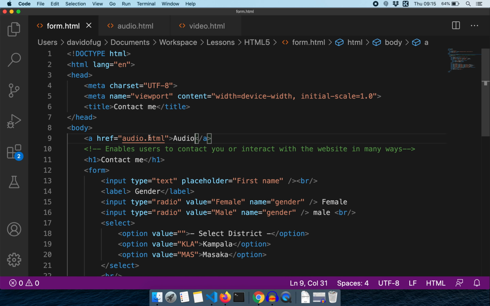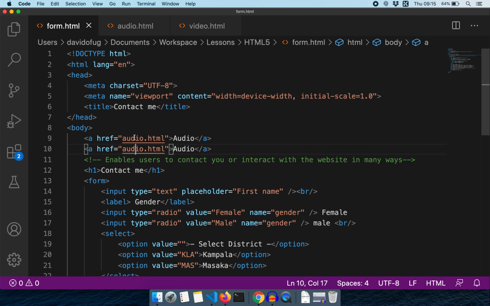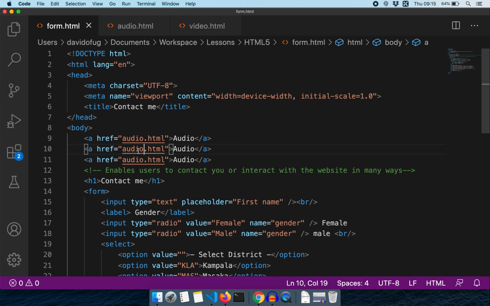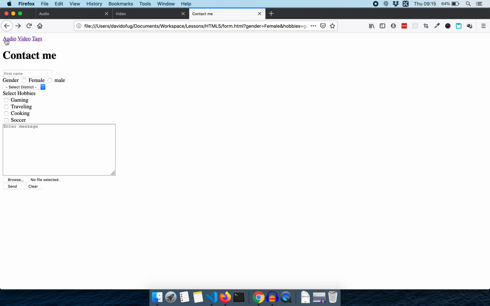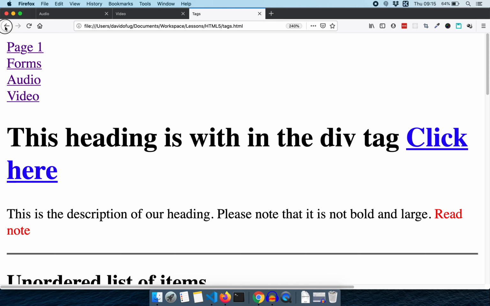And let's now specify other files. So we want the person to be able to go to the video, and it's not that hard. Then we want them to go to the tags page coming from the forms. And let's see, refresh here, so we can click video, go back, tags, go back.